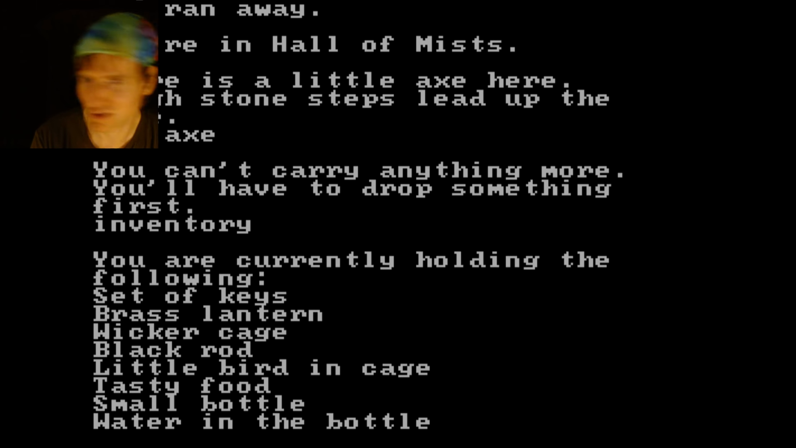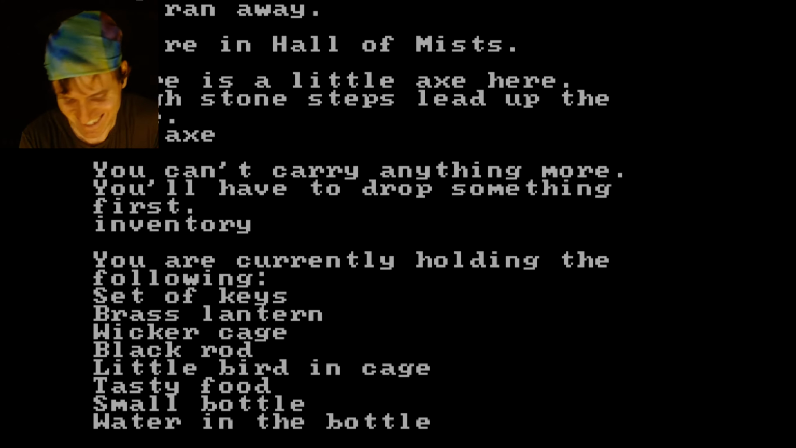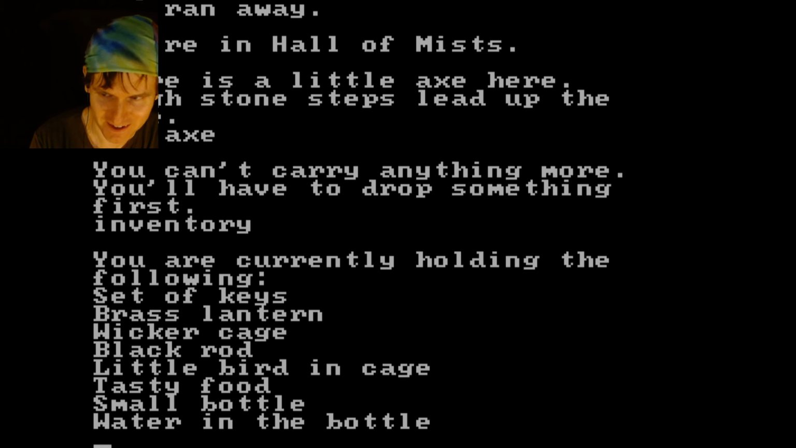I don't suppose we can empty the bottle and put the little axe in the bottle. I mean, how small is this little axe that the dwarf was carrying? It said tiny axe, right? This is a little axe. Yeah.